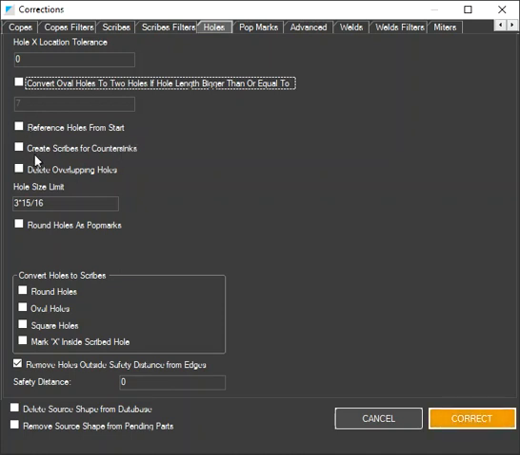The next one is to create scribes for countersinks. So if you have some countersunk holes on your part, but you're not going to countersink them on the, let's say, a drill line, this will scribe the outside diameter of the countersink, and then of course the drill line would drill the hole, the original center hole. So this would give you an idea of how deep you would need to actually make it when you're countersinking it later on.